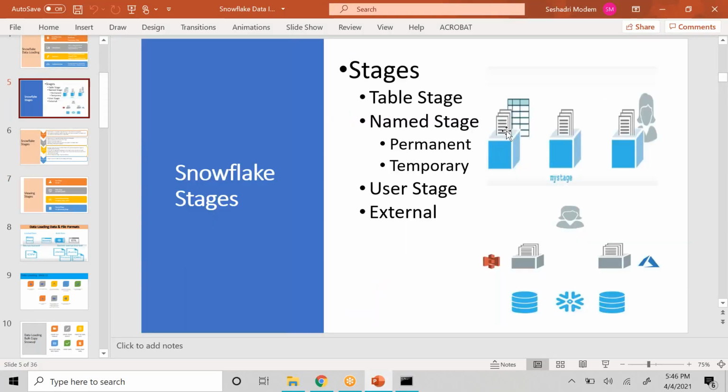Named stage is the one that you create. Named stage, permanent, temporary. Table stage is given by Snowflake. The moment you create a table, you'll have a table stage created automatically. And then user stage is the one where each user who has logged into Snowflake will have a stage for himself.